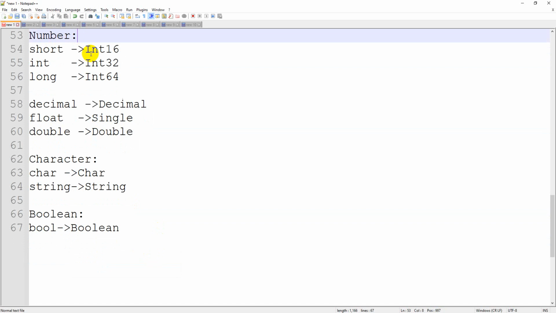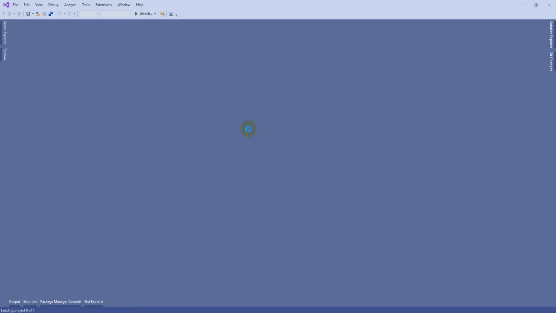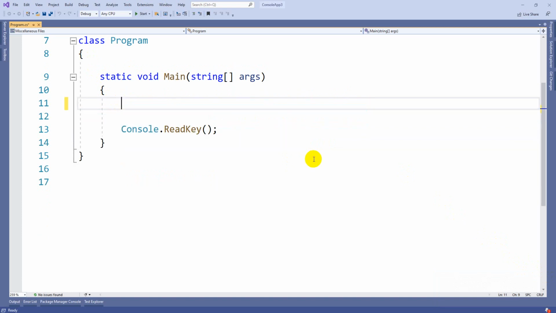So let's observe in Visual Studio whether these are referring or not. I'm using the same console application which we used in the previous session. Now you can see this. Here I'm going to enter the short keyword. I'm entering short a, so short is the data type and a is the variable.